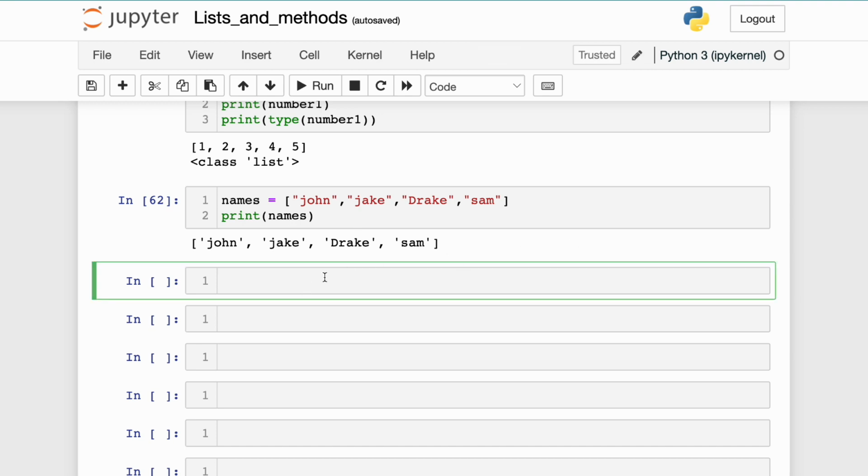So next up we're going to look at how to index. So indexing in Python in general. Now indexing is also known as counting. So in Python we start counting from 0.